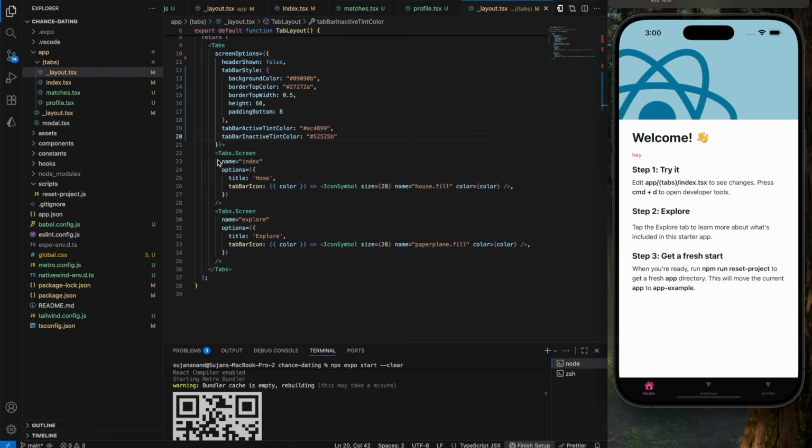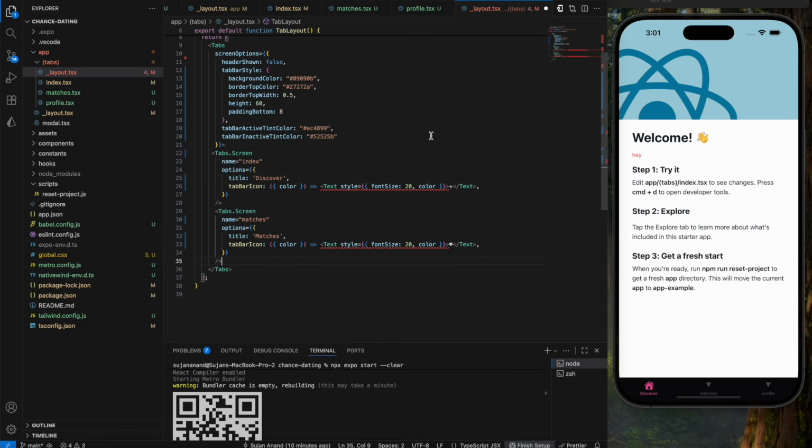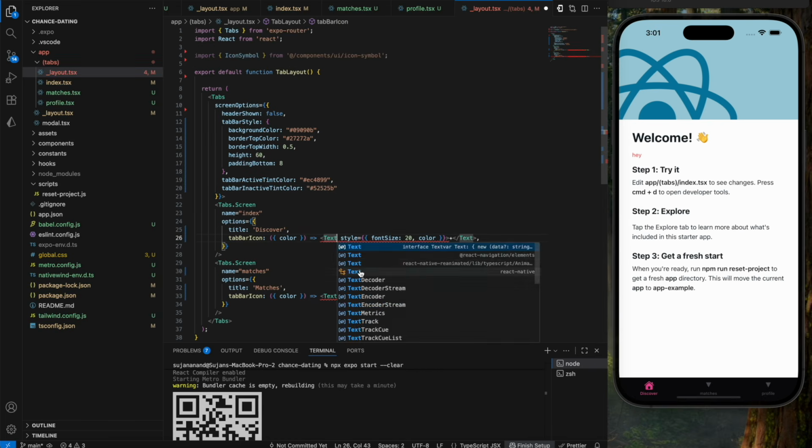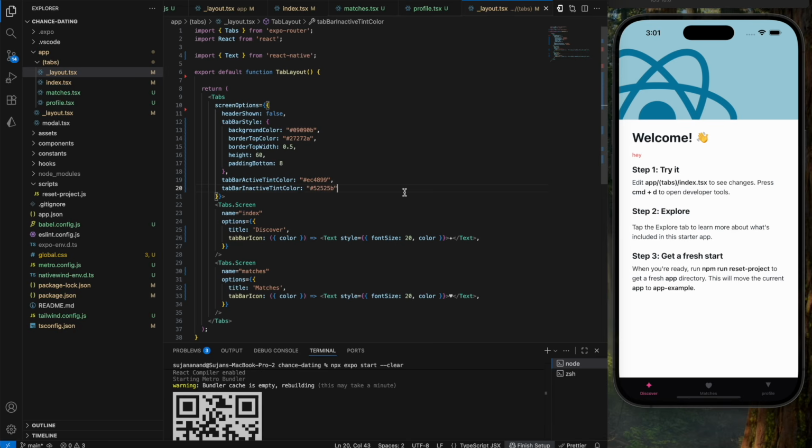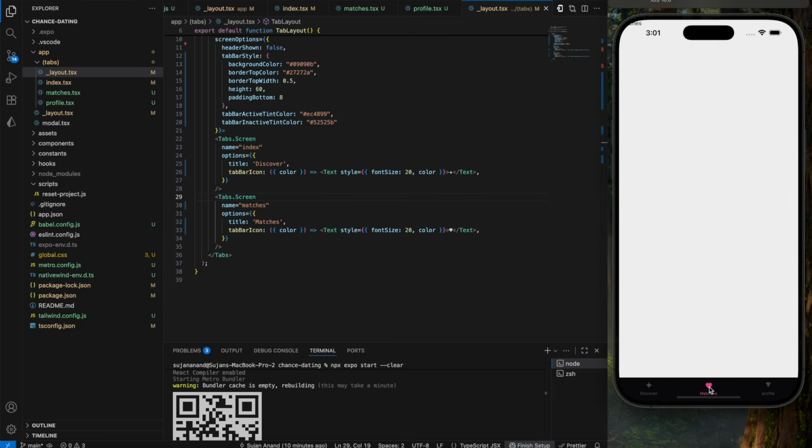So first one, yeah, for the tab.screen, name is going to be index and title is going to be discover. Save the file. There you go, that's looking good. So tab bar icon is going to be as is. Let's make the change. I'm going to add a normal icon for this. I'm just going to paste it for both of these two things. Let's try to format once and import your text from React Native. Save. There you go, you can try to add that normal icon. Okay, that's basically a kind of glitter icon. Next is for the heart, that is for the matches. As you can see, that's looking good.